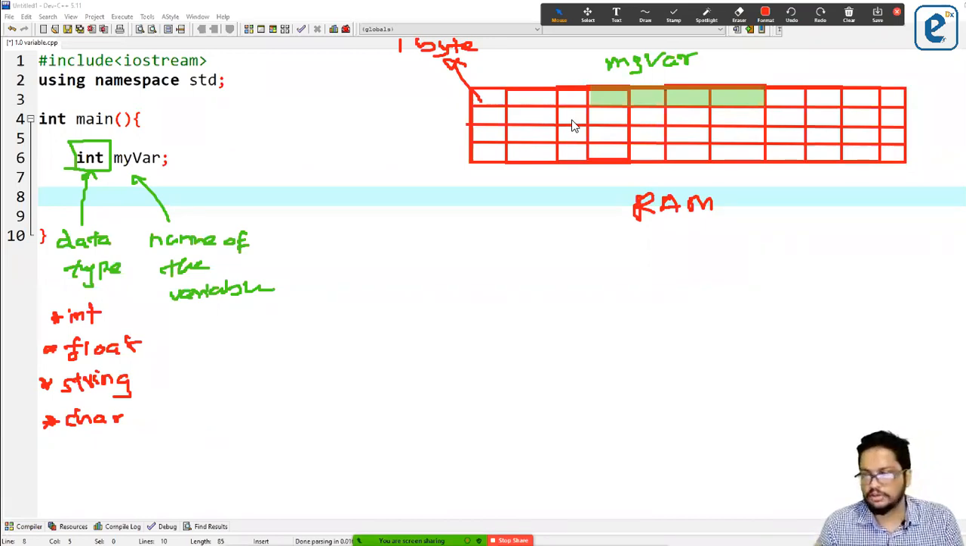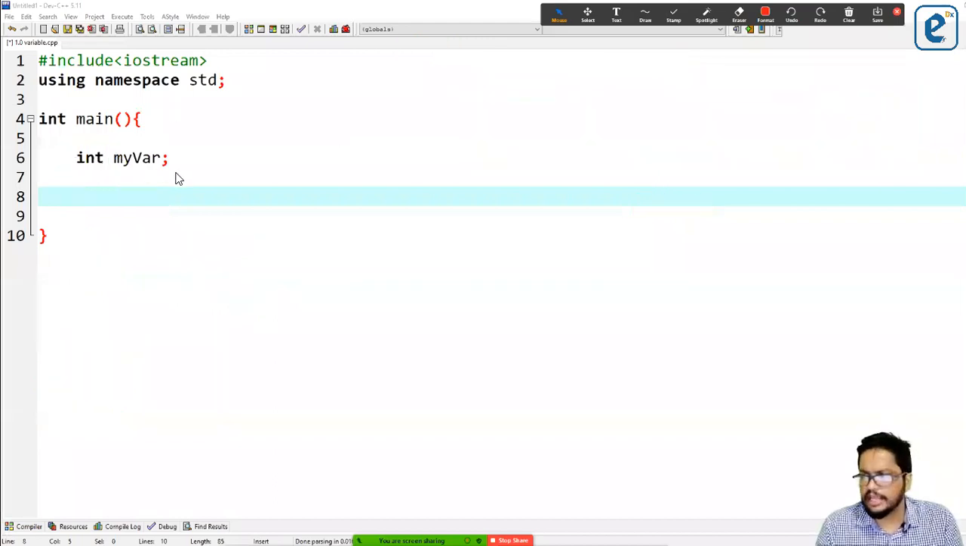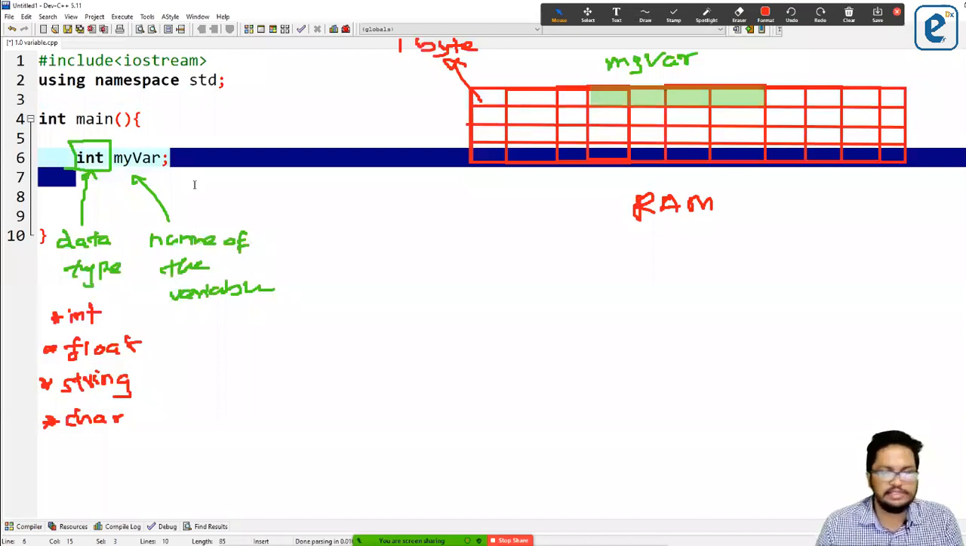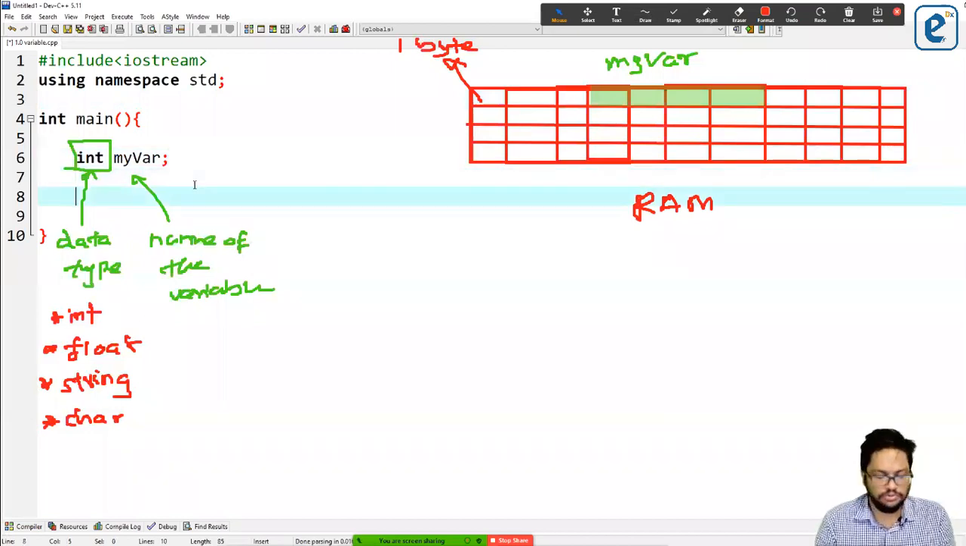So this will be reserved from the unallocated memory, and it will be reserved for myva, or the variable, whatever name you are going to give. And then I can simply assign a value like this, myva. I can make it equal to some value, right?